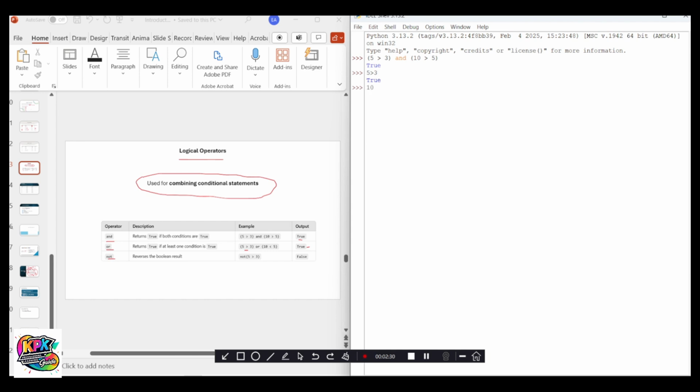And we type 10 greater than 5, which also returns true. As such, I'm going to have true here, meaning that all conditions are true, so it's going to return true. But the moment one condition turns out to be false, it's going to return false.